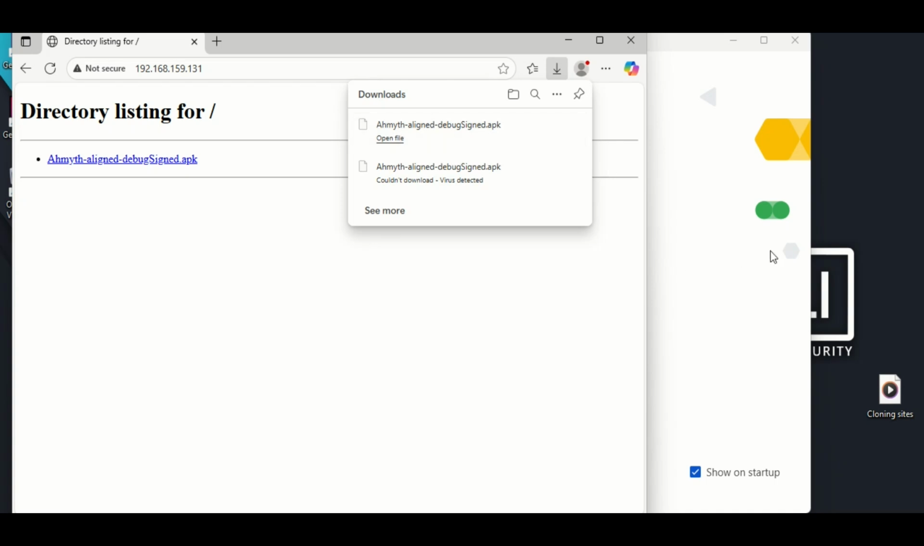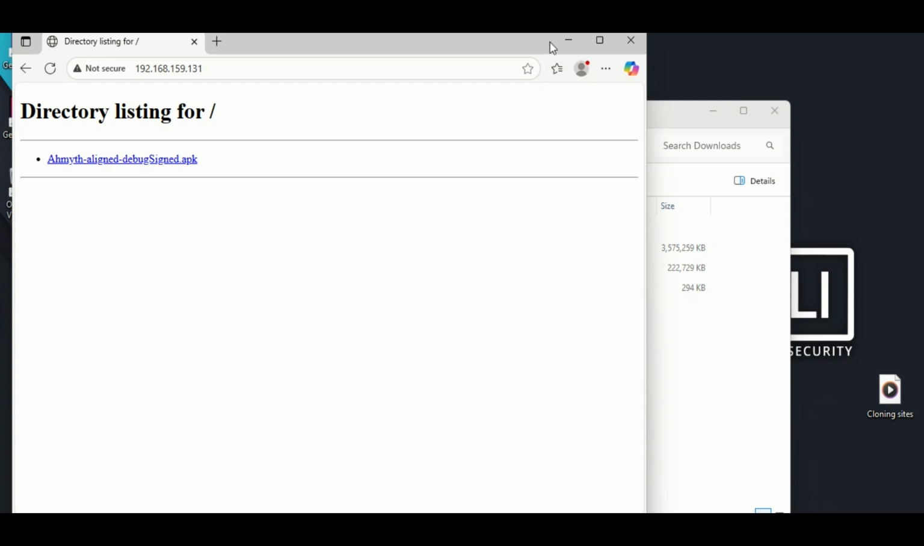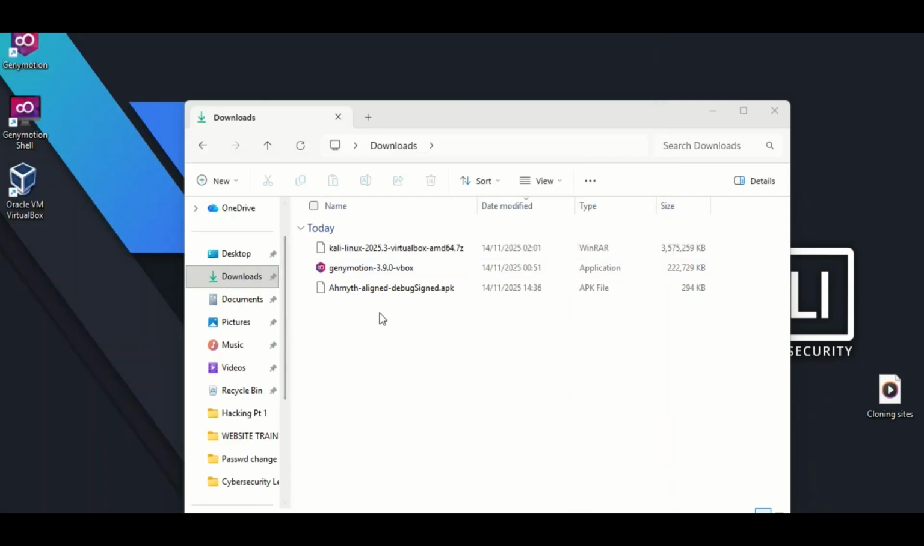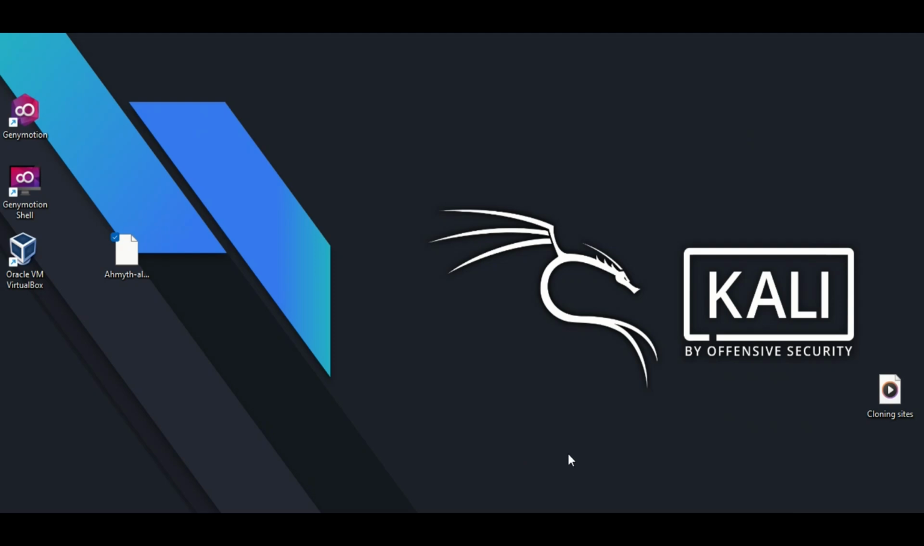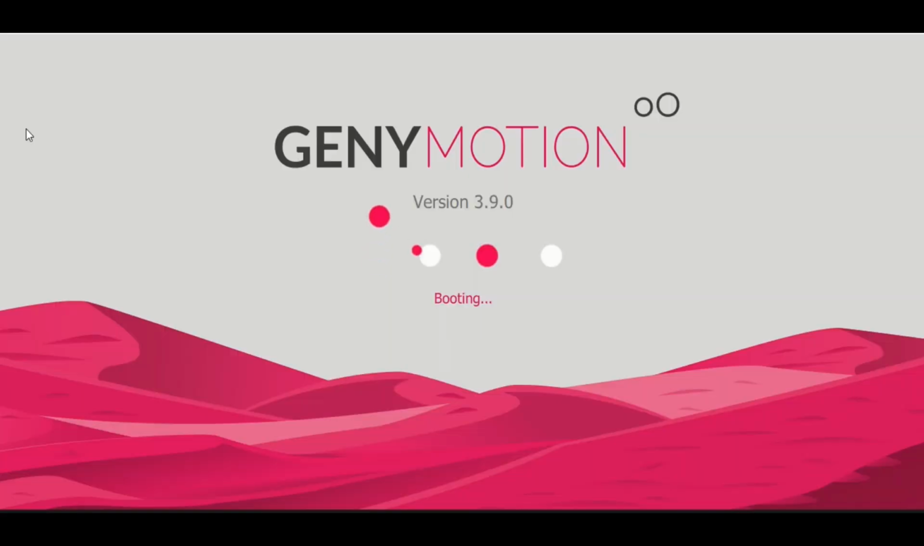Now let's come to our home to access the file. Let's come to this file. You see, this is the APK. Let me put it on my desktop like that. Now you remember that we installed Genymotion. So now let's launch Genymotion, and then let's begin the testing.